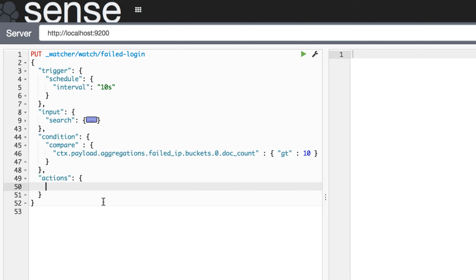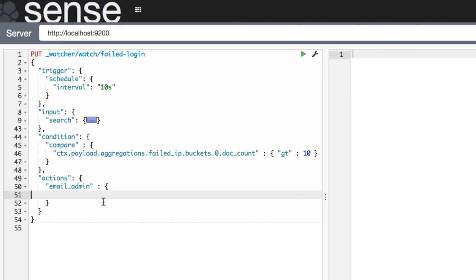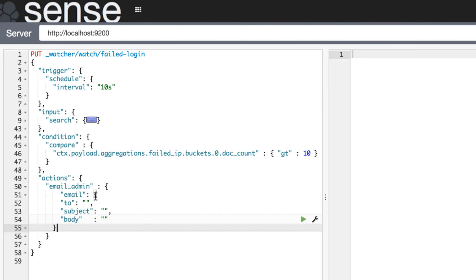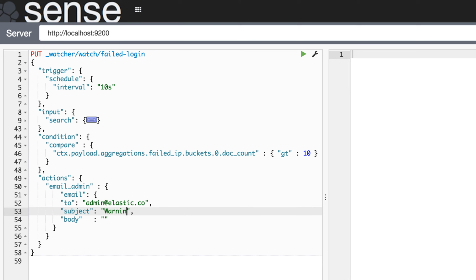Finally, moving on to watch action. In our last video, our watch action involved logging a message to Elasticsearch logs. For this example, we'll be using the email action type to send a notification via email if our watch condition is met. Let's copy the email admin template and fill that in. I want to send the notification to my email account with this subject line, and I'll leave the rest of the email body blank.